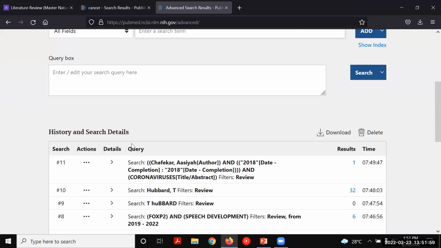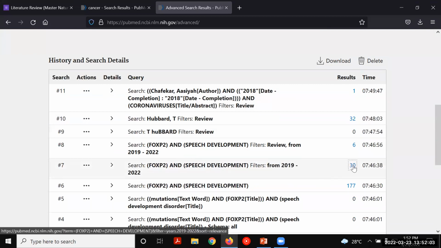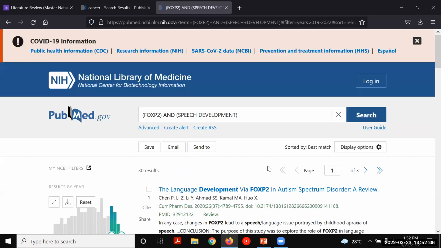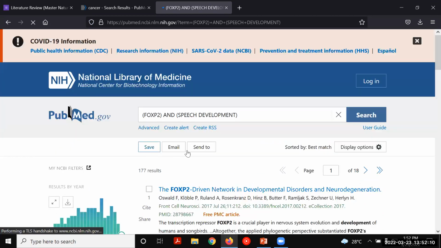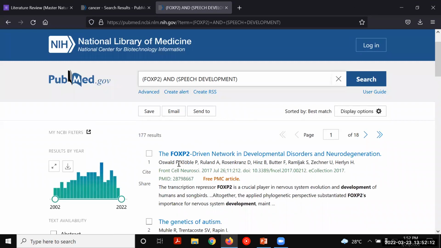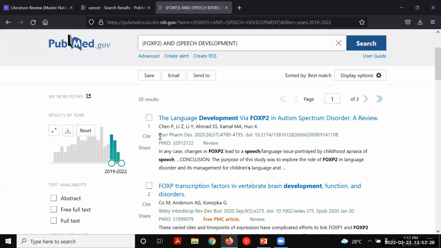okay, let's go to, which one was this? This was the one. Okay, so this was the one. Remember, it initially was just all of them. So initially, when I searched the FOXP2 gene and speech development in autism or neurodegeneration, 177. But as I mentioned, I don't want to sit with 177 articles. I want to look at the latest articles. So I come down to 2019 to 2022. 30 articles is manageable.